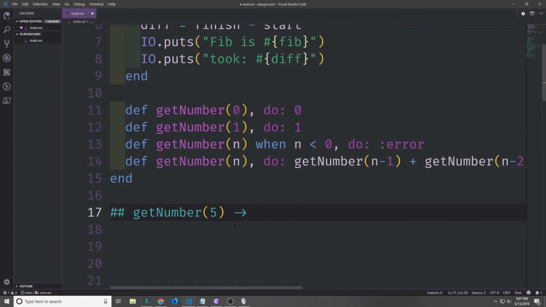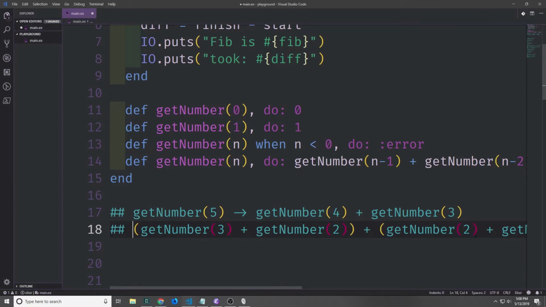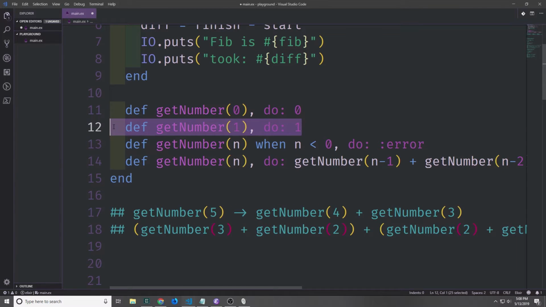Alright, so now let's walk through this algorithm. So let's say we call getNumber 5. What does this actually calculate to? getNumber 5 calls getNumber n-1 and getNumber n-2. So we take 5, we subtract 1 from it, and we add getNumber 4 plus getNumber 3. We then want to take getNumber 4 and getNumber 3 and further break them down into our recursive calls. So getNumber 4 would give us back getNumber 3 plus getNumber 2. And then getNumber 3 would give us back getNumber 2 plus getNumber 1, which actually just gives us back 1 in accordance to this clause here.